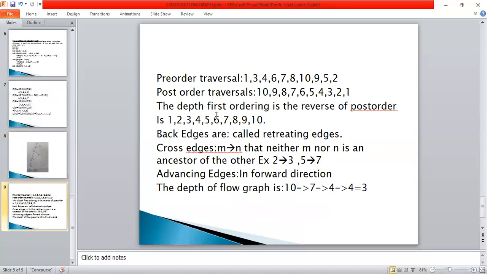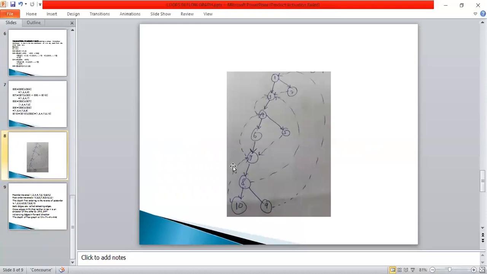Now what is post-order traversal? Post-order traversal is first visit the left node, then visit the right node, later visit the root node. Okay, so this is my root node. First I want to visit the left node, but what is this left node? Again a root node. Go to its left node.